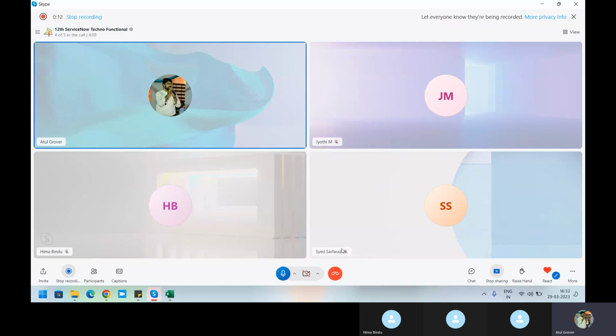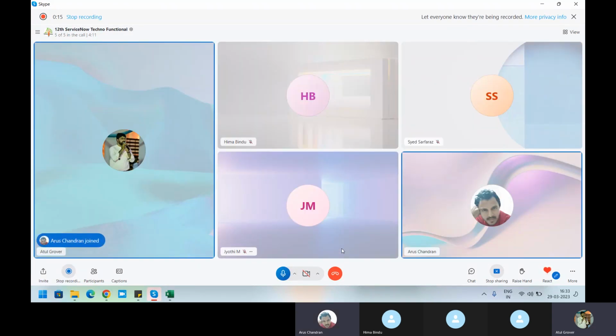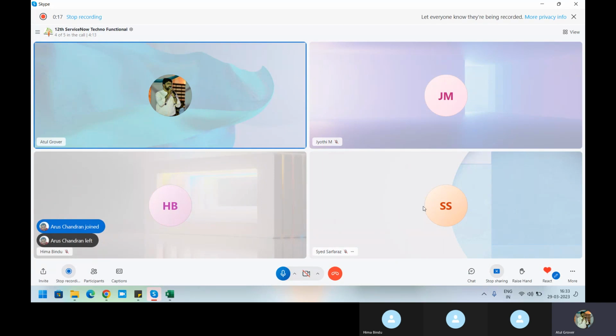Yesterday, we discussed the concept of the table. We saw that I can create a table, create fields, and then design the form. But that was only when I did not extend or use any other table to create my table. So now, what will happen?